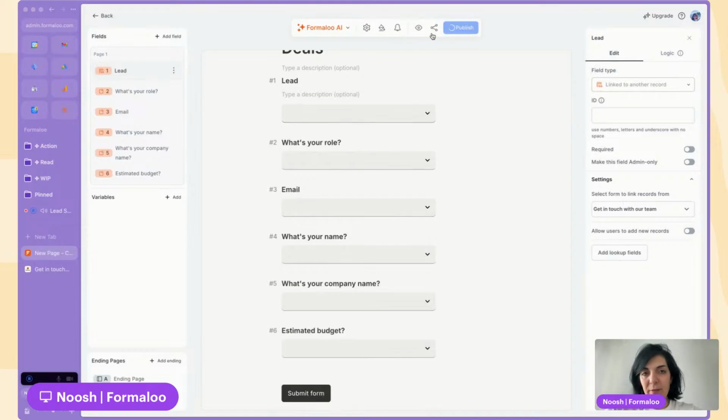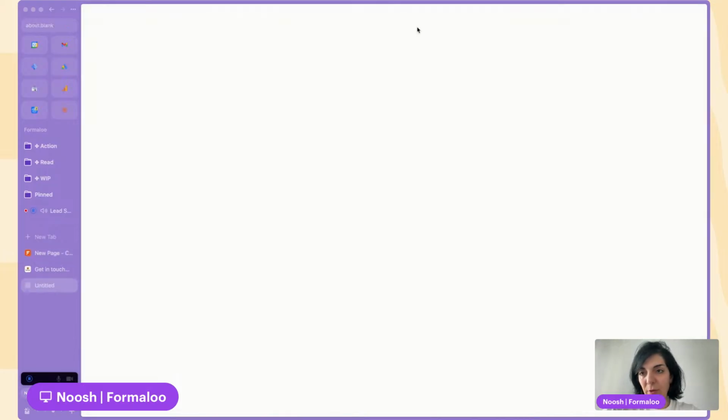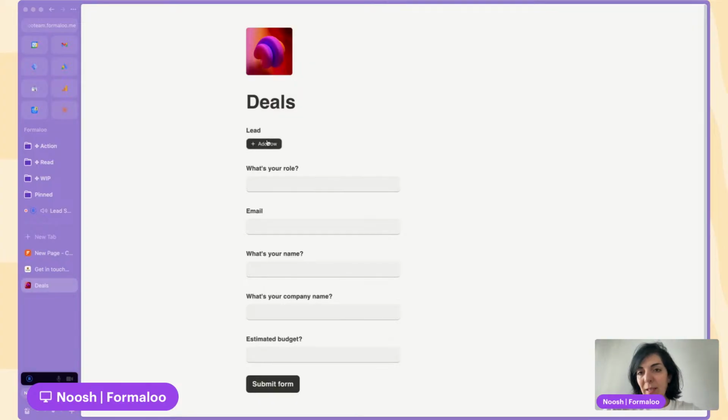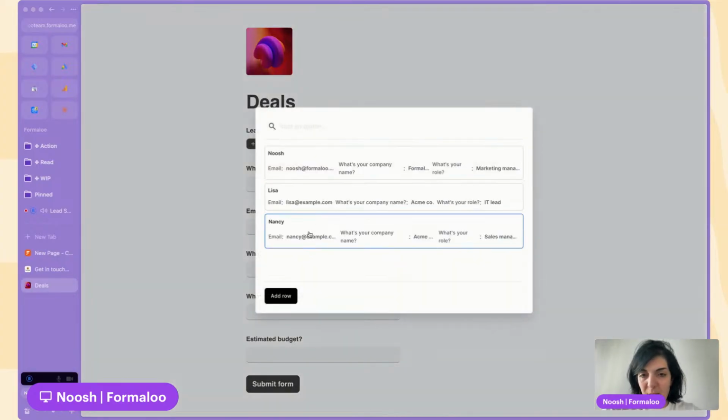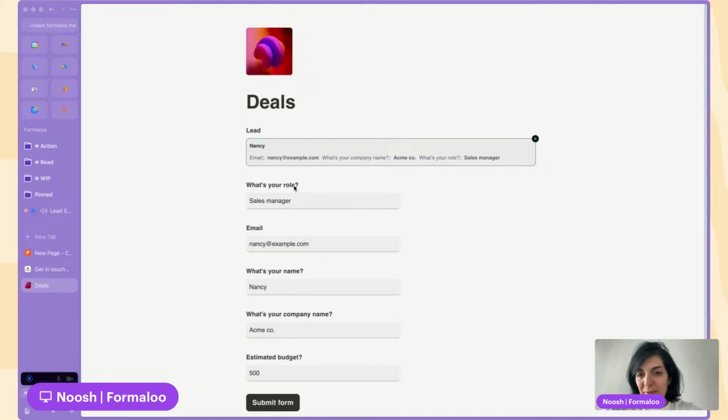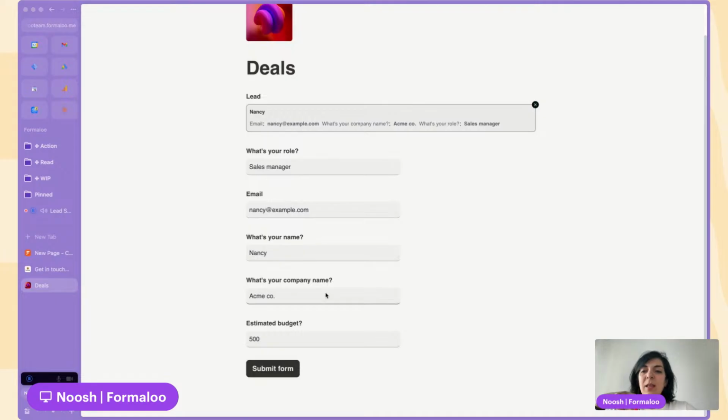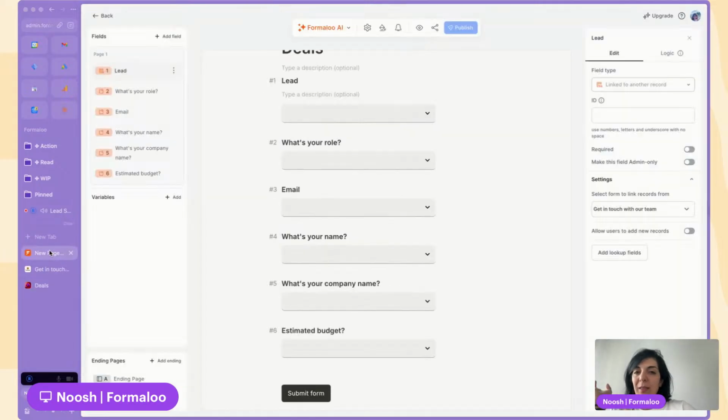And if I save this and preview the form, when you select a lead, let's say this lead, it pre-fills all of these values from the lead gen form. So we have a lead gen form and we select one of the responses, one of the leads generated through that form, and it automatically fills all of these values for us so we can get started with that.